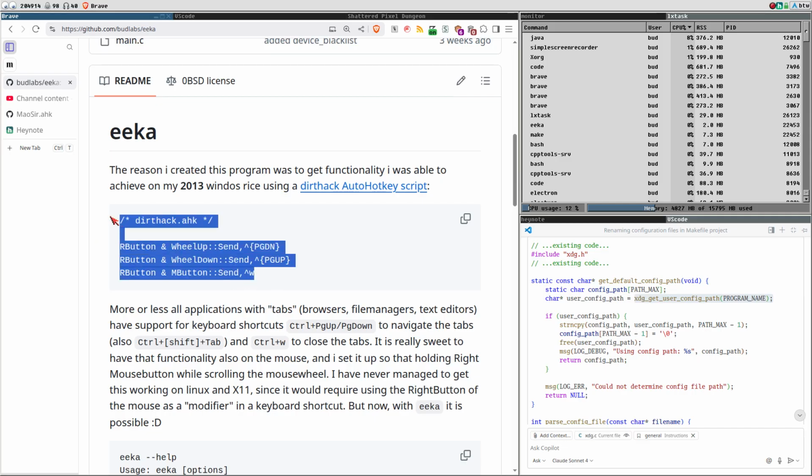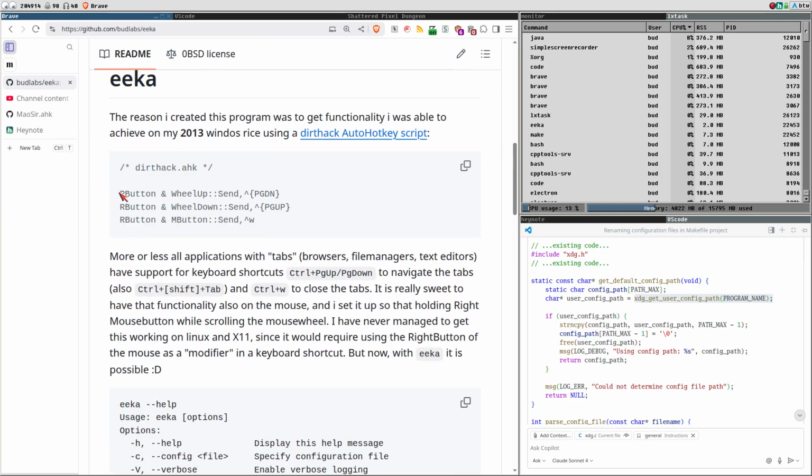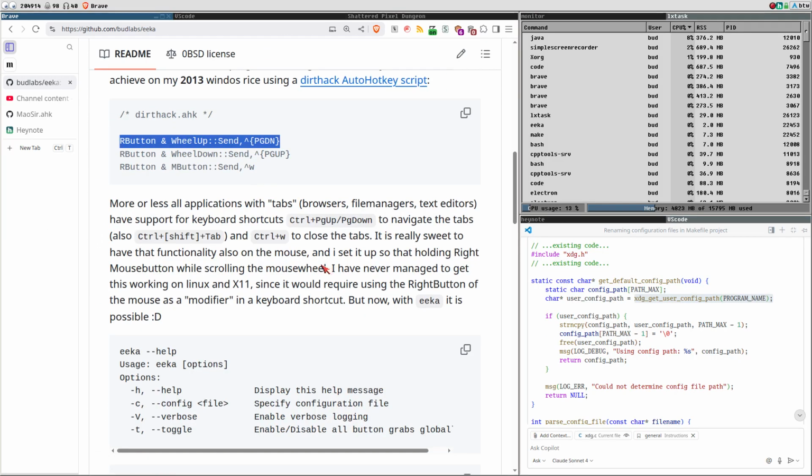This is, by the way, AutoHotkey code, because this is yet again a recreation of my old Windows functionality that I had back then. And in AutoHotkey, all of this was built into the programming language, so just a single line in AutoHotkey would give you more or less all the functionality that this C program provides here.